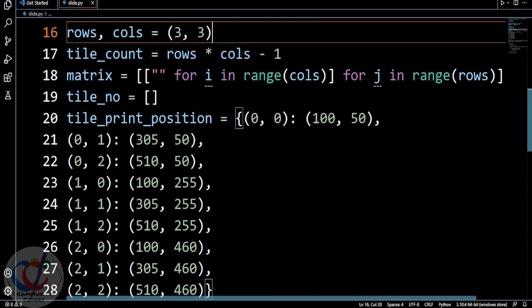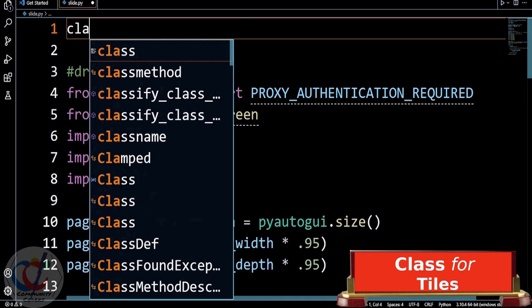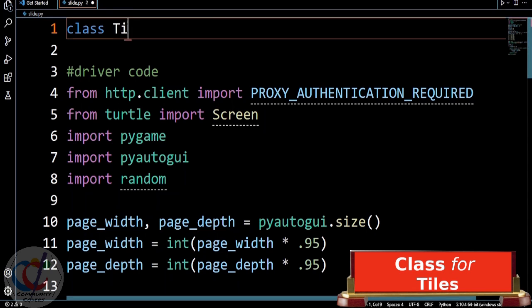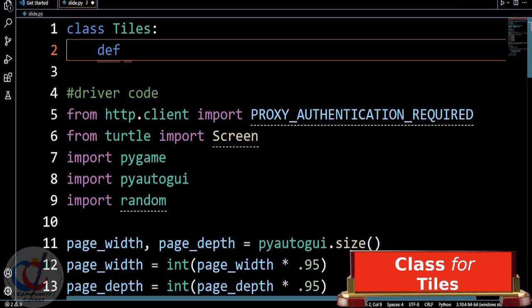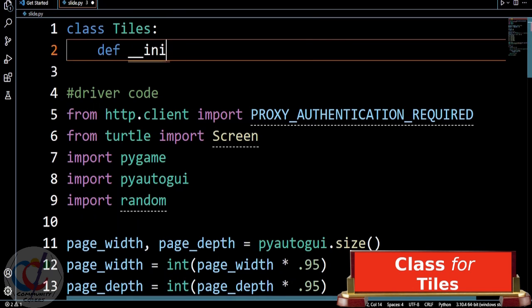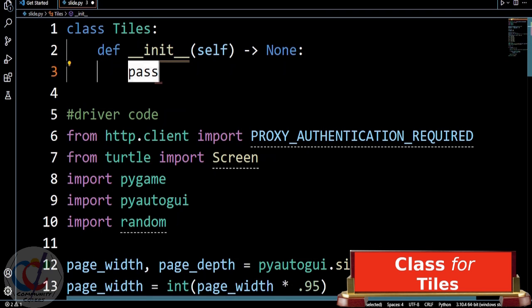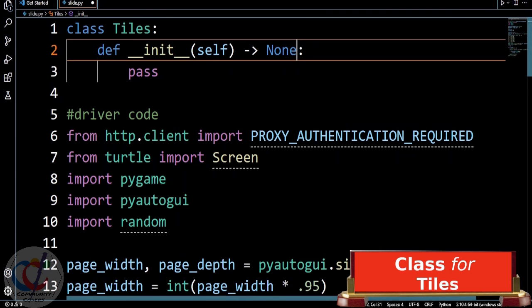So we have now implemented one dictionary where we have predefined all the tile positions. Now we will declare a class for tiles. So we will say class tiles and write the tiles class definition over here. We will do a def statement followed by init, and then self. This is how we will declare a class. And init is the constructor of the class.